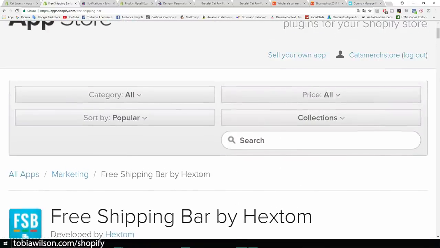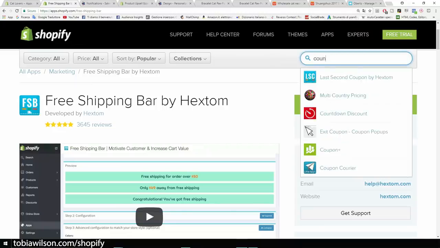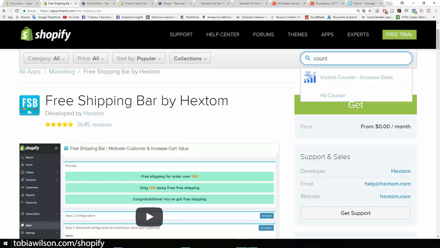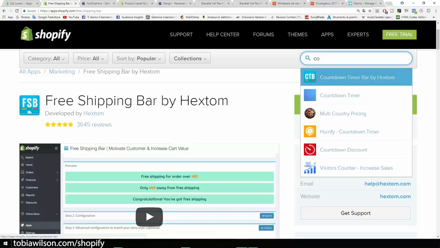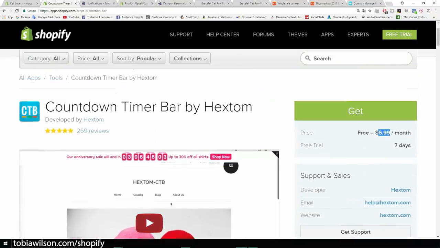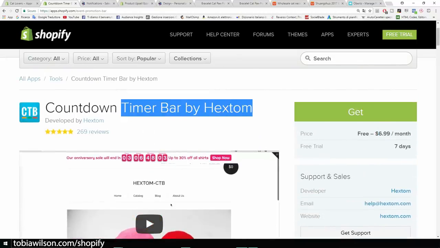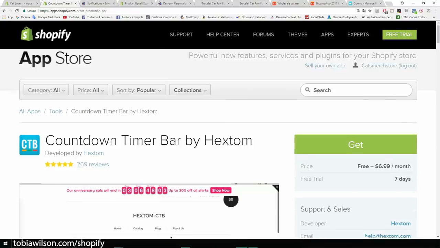Then you can add a countdown timer, because scarcity is very powerful. Countdown timer by Xtom. This one is $6.99 a month. Absolutely worth it. When a product is available for a limited time, customers are going to buy immediately instead of maybe finding another product or looking on another website. So this is worth it.